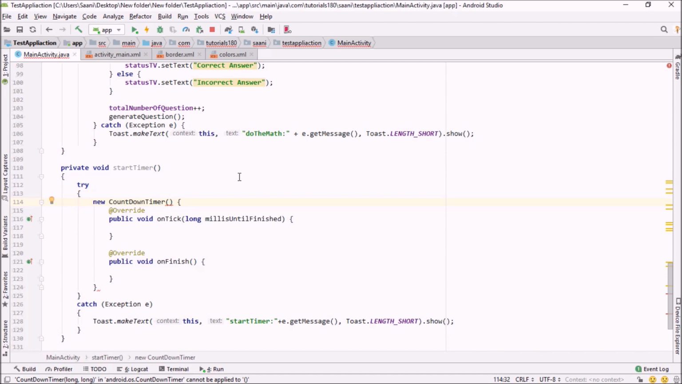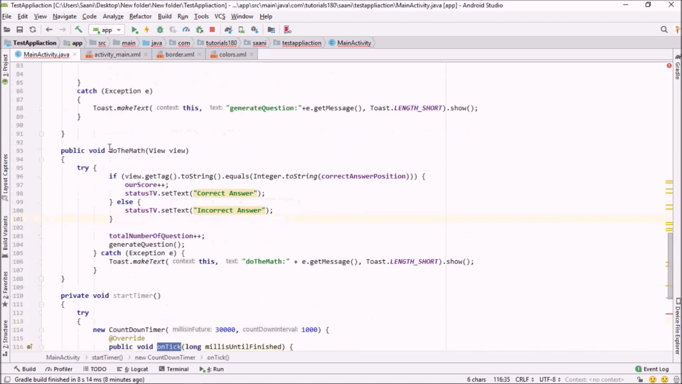For that purpose I'm going to use 30,000 milliseconds. I'm going to pass it over here, and I want my counter to tick, to run this on tick method every second. For that purpose let me have 1000 milliseconds. Now I'm going to create a state variable of boolean type that will allow us to check that if our timer is still running, then we will allow the user to call this do the math method. Otherwise we would say that the do the math method can't be called.